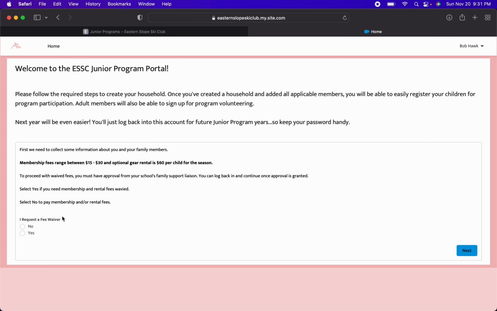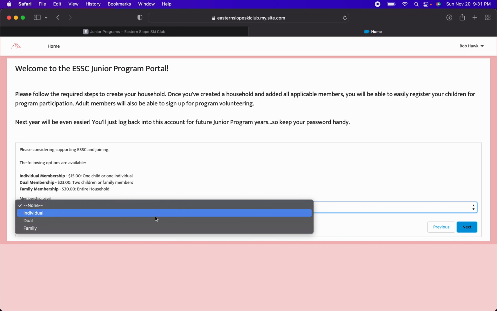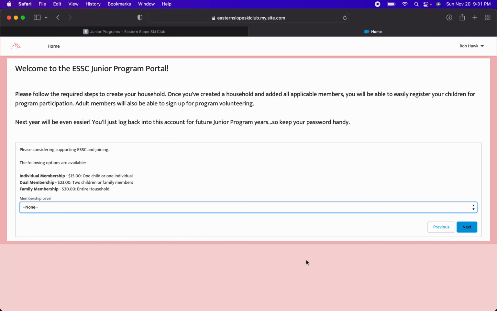So I am going to show you both. I am going to say I need a fee waiver. If you do, it's going to ask you to join and become a member to support the club. You'll select the type of membership level. If you cannot afford membership, you just leave it at none.